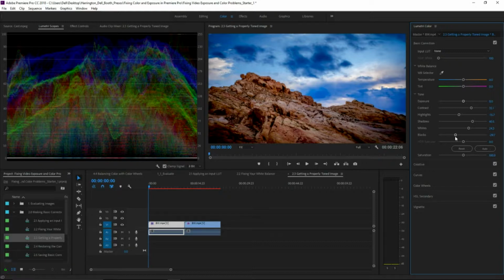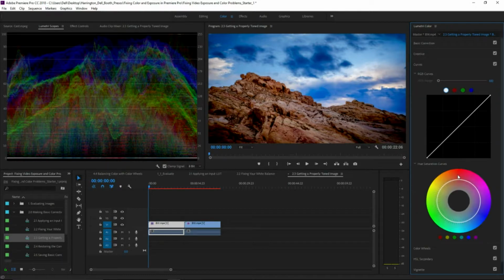Now, I want to let you in on an awesome tool that most people don't know about. Click on the category called Curves, and you should see Hue Saturation Curve. The Hue Saturation Curve allows you to tweak colors however you want. Let's go ahead here and just click on all of these little buttons on the bottom, and they're going to add some control points for us.